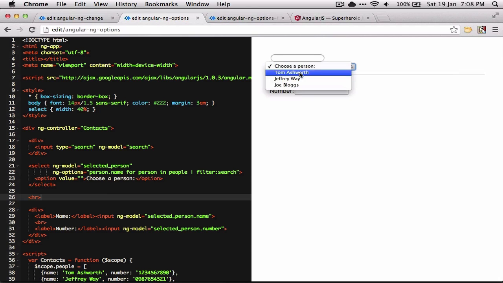Now when I choose a person, you can see that my name and my number are loaded in here, and I can change my name to Tom Blogs. And now I've got Tom Blogs, Jeffrey Way and Joe Blogs. If I edit Joe Blogs and use my surname as his, then in our list we have Joe Ashworth, Jeffrey Way and Tom Blogs. And we can search on the number too.